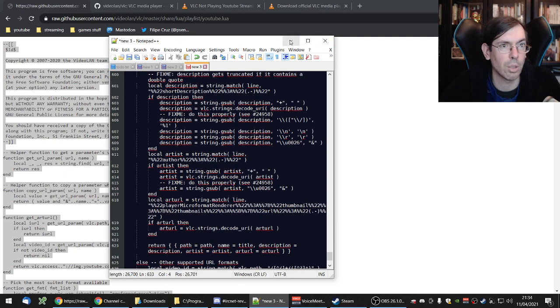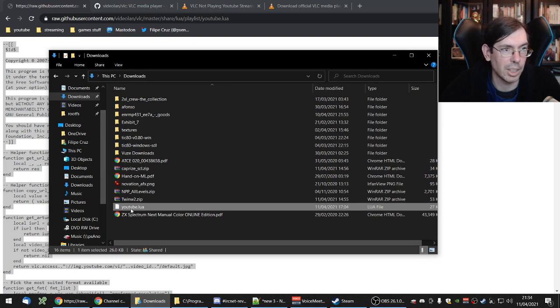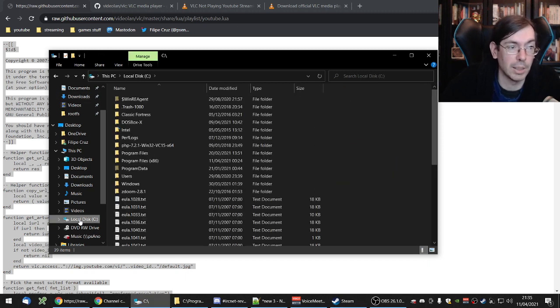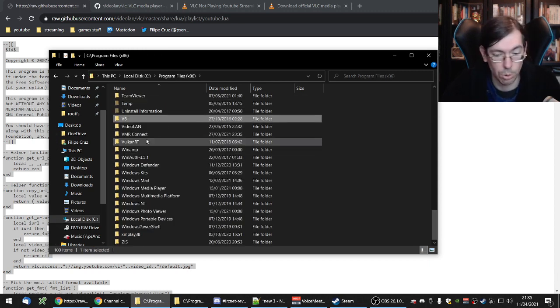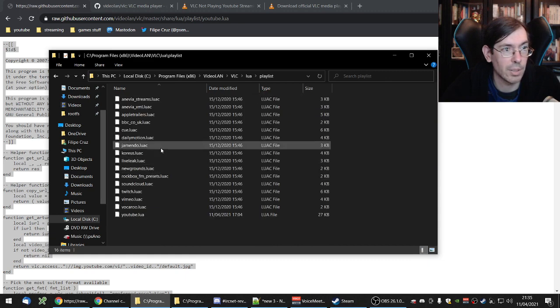Now what you want to do with this file: I'm going to close this because I don't need it anymore. You go to your Downloads and you have the file here. You copy this, and you go for the version of VLC that you have. If you have 64 bits, it's placed in a different location than the 32 bits. You can do it on both, and I'm going to show you the path for both, but be aware of that. Usually 32 bits are installed in the x86 directory, and 64 bits are installed in the Program Files directory. So you go here, you search for VideoLAN, VLC, Lua, playlist, and you paste it here.